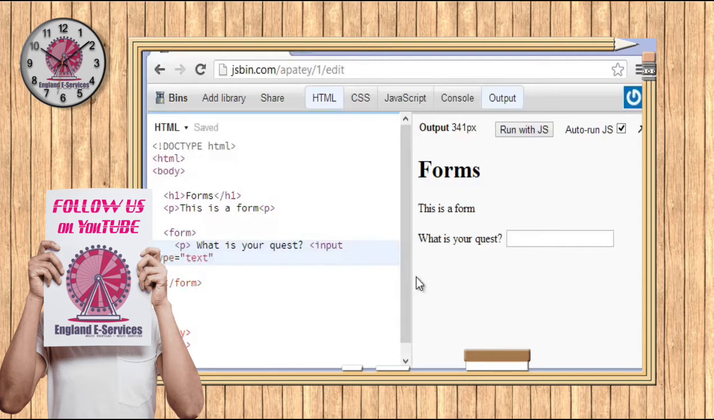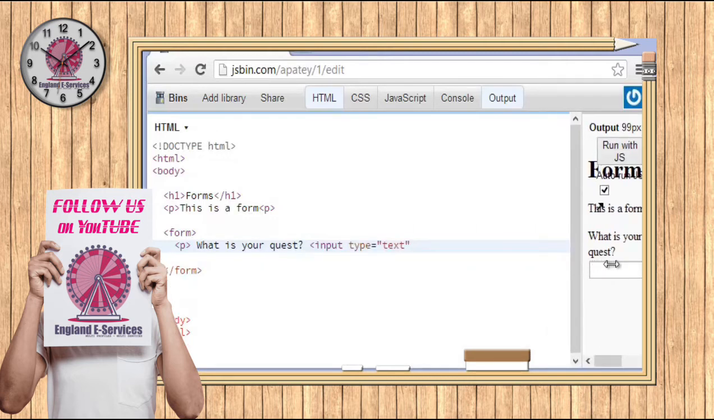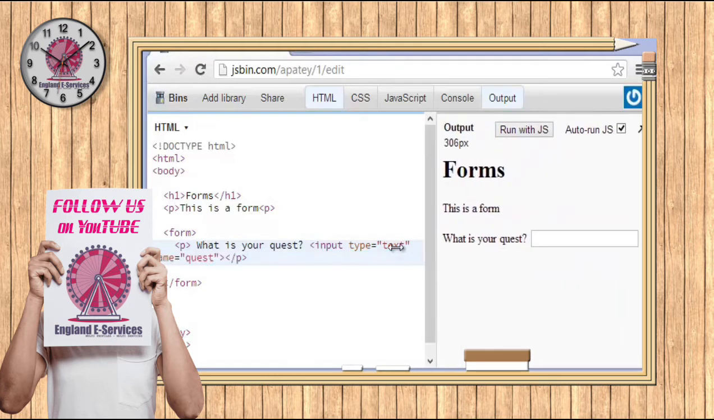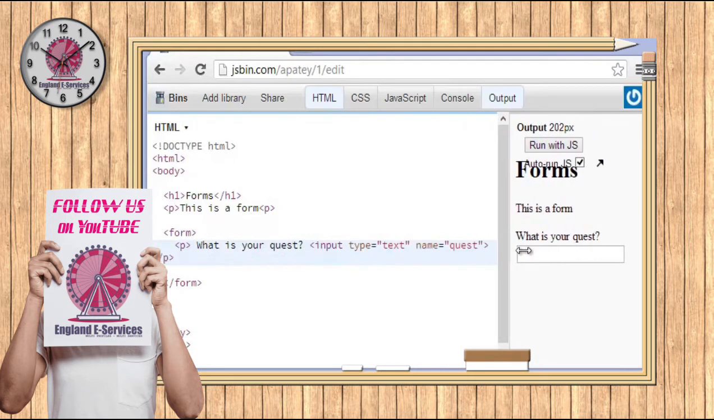Okay, there are other kinds. There are numbers, and a whole bunch of other kinds. So I'm just going to go ahead and put it in here. And the name is going to be equal to quest. Now all this is, is a name that you can reference. Now the other thing we're going to do is close off this paragraph tag. Okay. Simple enough. And you can see that everything's on its own line here.